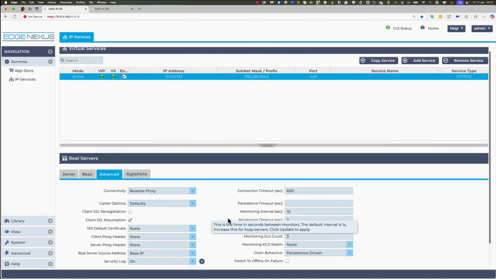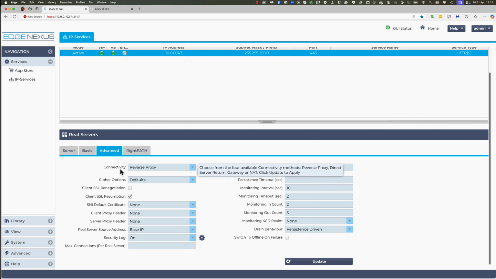In the advanced section, we have our connectivity type, which by default is reverse proxy. Now, one of the things here is that our reverse proxy engine is incredibly fast. It is written in-house by Edgenexus, and we are so confident of it that we really tell users, unless you need a different type of connectivity due to your application, you choose reverse proxy. But we do supply the other types, like direct server return or direct return. We also have NAT, and we also have gateway mode as well.